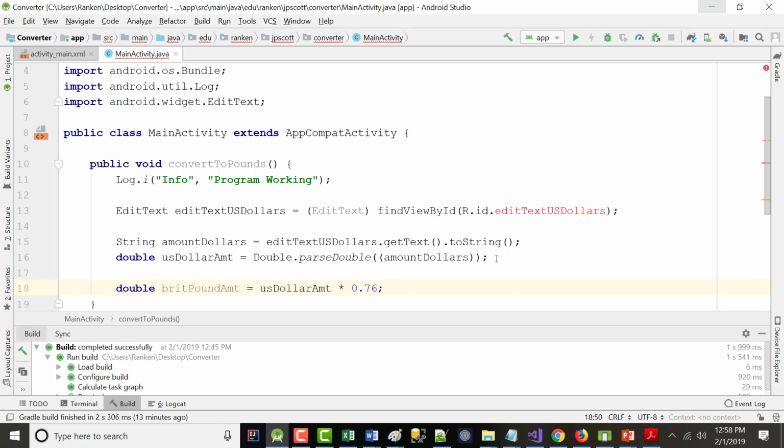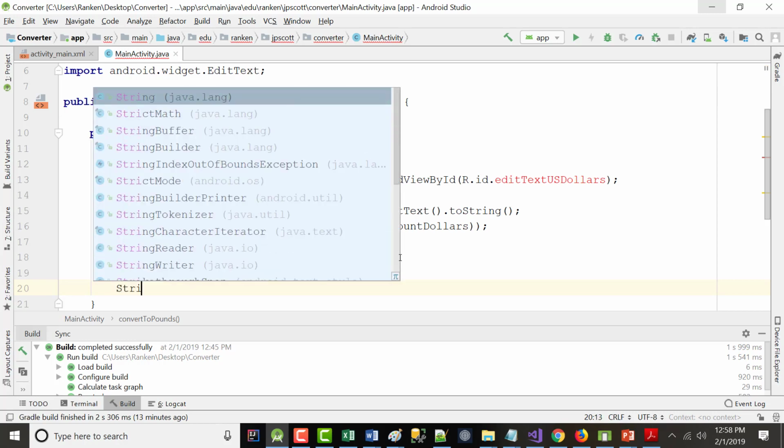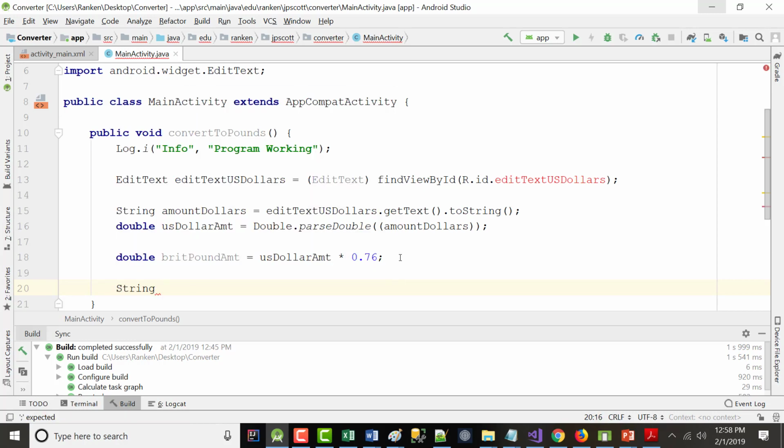All right, am I missing anything in my notes here? No. All right. Now I'm going to want to put this in a toast or in a text view or someplace. So now I want to take it and convert it back again. So I'm going to say this amount pounds.